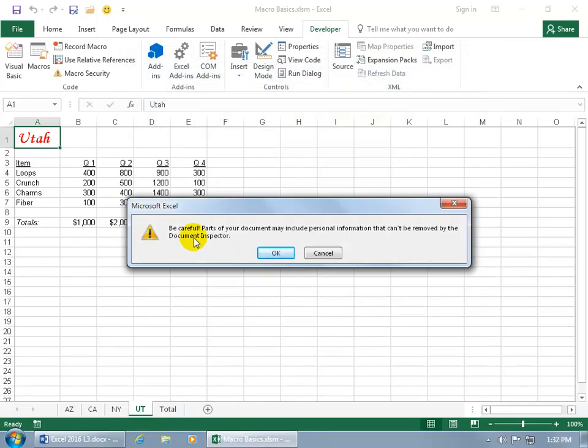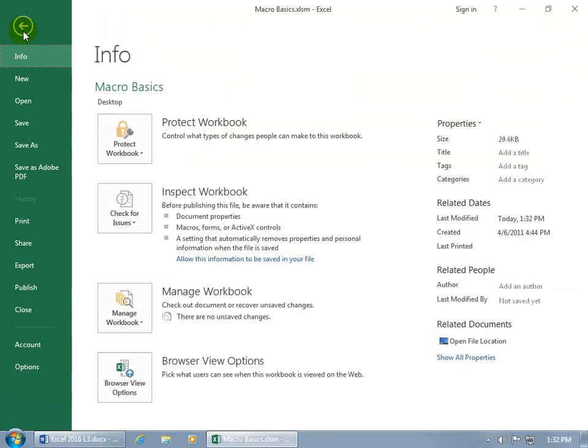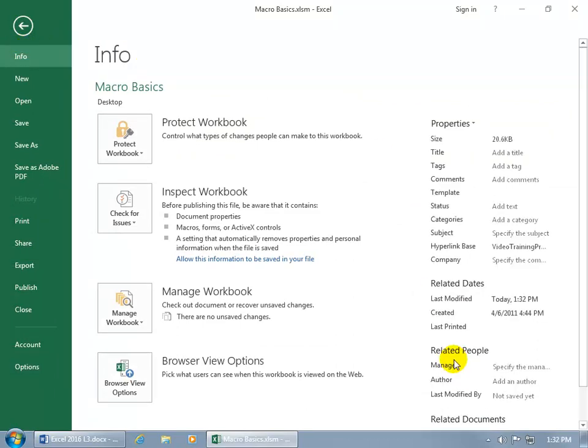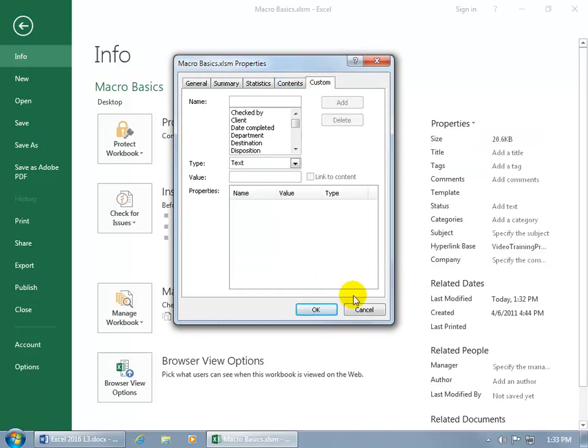And then it says, be careful, parts of your document may include personal information that can't be removed by the document inspector. As you recall in the properties training video, if you want to add the author or more details to the properties, it may not clear out. So after you save it and click Okie dokie, you may want to come up here and go Backstage, File, Info selected by default. Let's come over here and click on Show All Properties, and there's the hyperlink base, videotrainingpro.com. Click on Properties, Advanced Properties, see if there's any additional details that I don't want to be included.